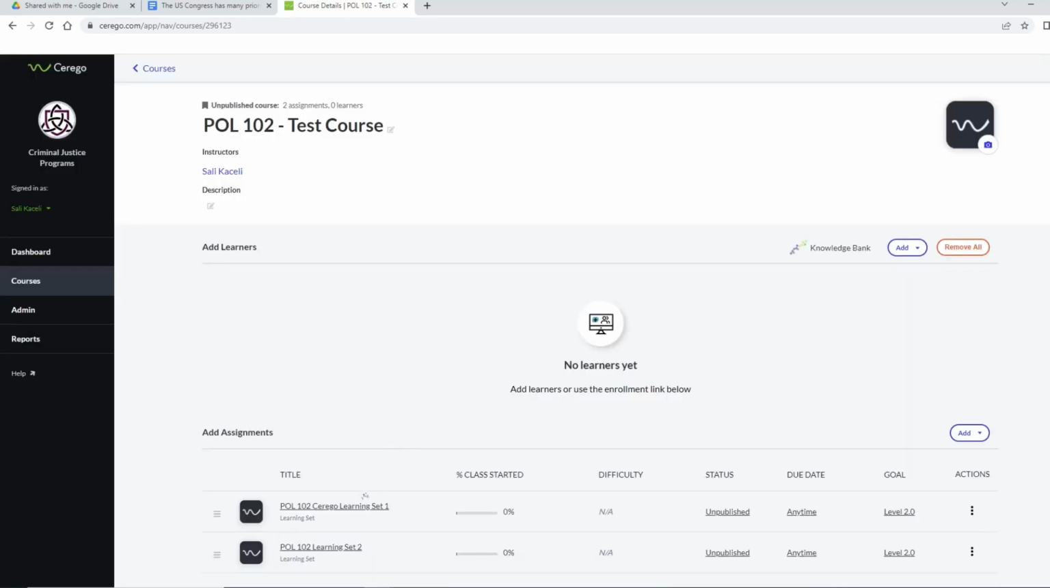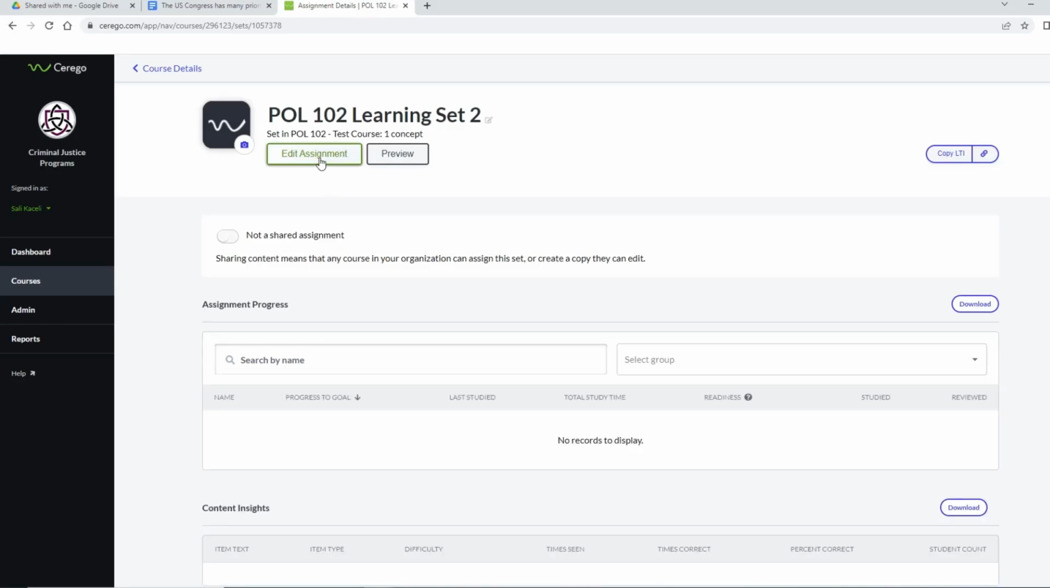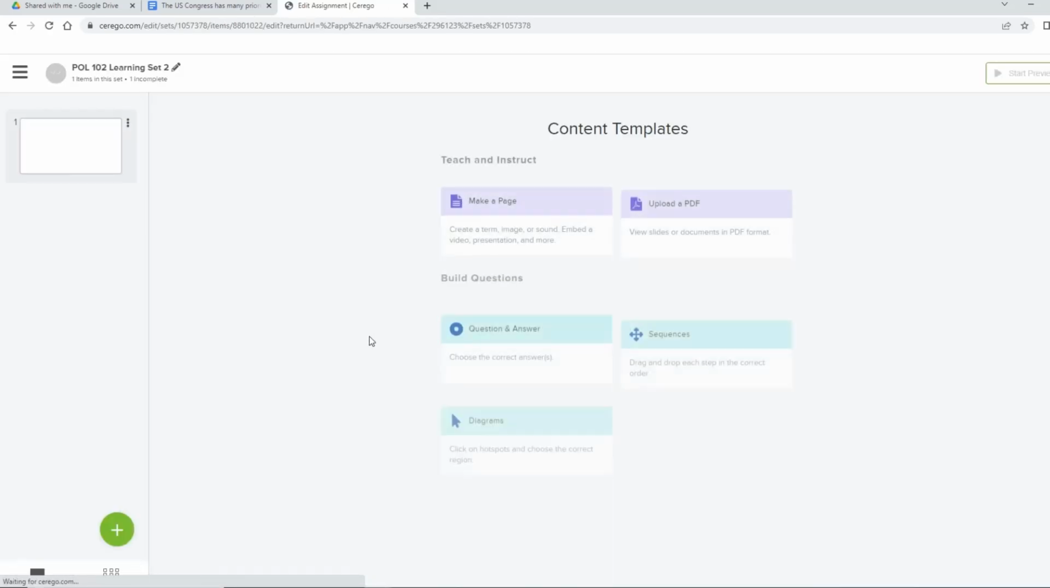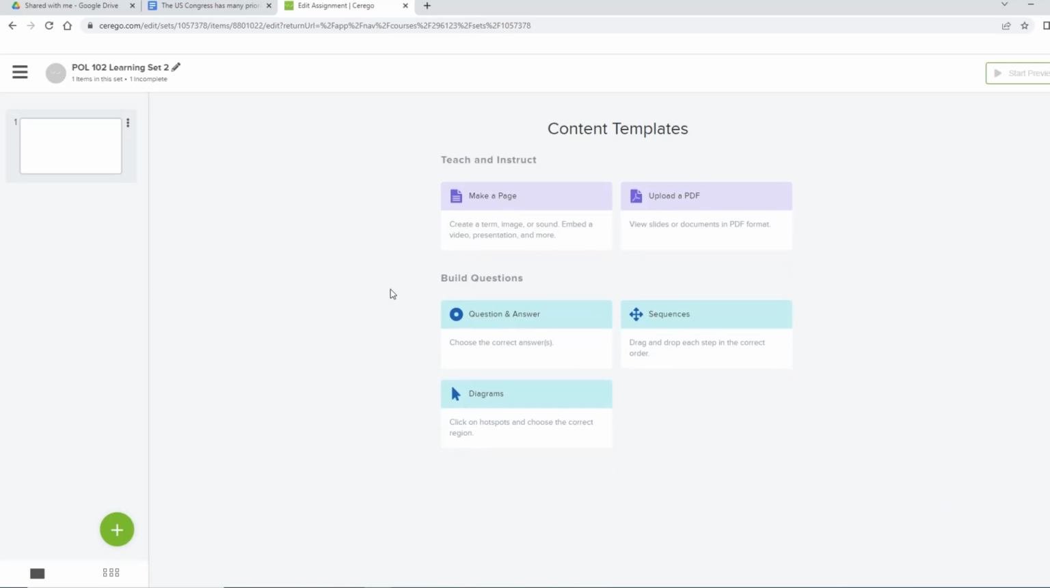Now, if you want to use an existing learning set and simply add the questions to it, click on that learning set. In my case, I'm going to choose learning set 2 and click on edit assignment. Now from here, you can create questions in a couple ways. You can create a page with content first, or you can create them manually.